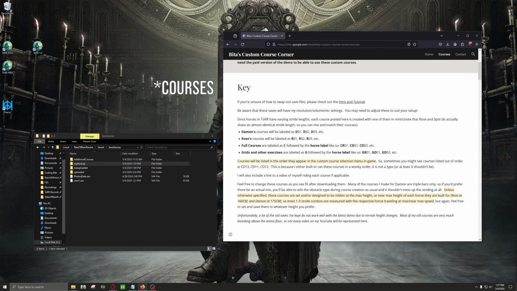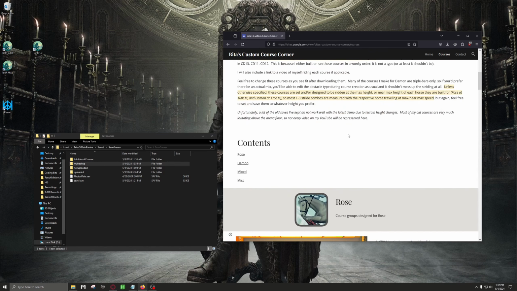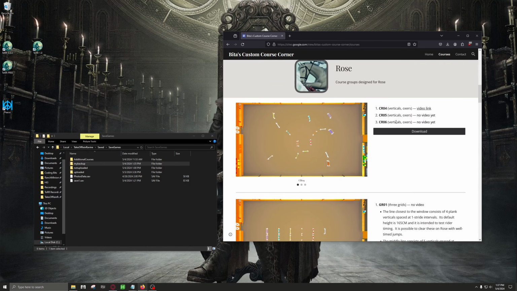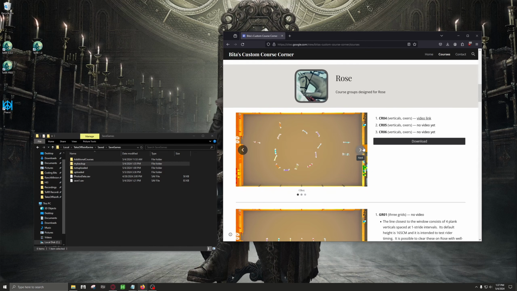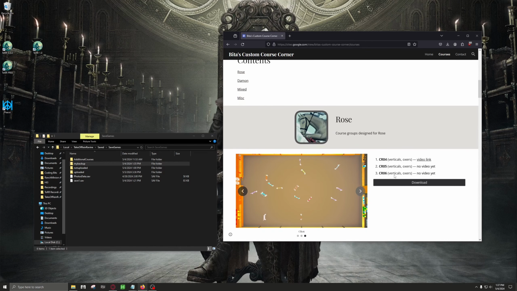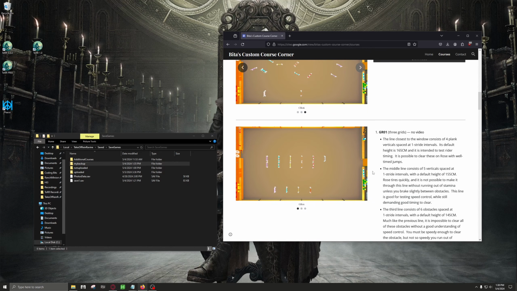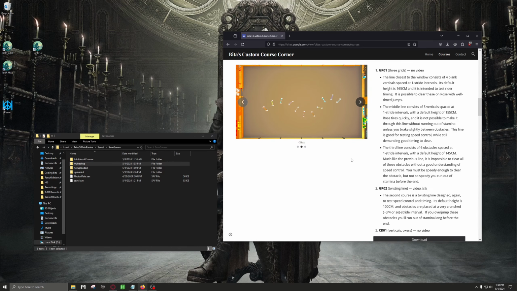So courses built for Rose, or the combos, will be very, very crunchy for Damon because her one stride is much shorter than his one stride. So I've organized them by horse. You can scroll down. I've included images, so you can see what you're getting in each save file. This course here, the twisty one, looks easy, but it's actually a bit of a nightmare on Rose. If you want to have a fun time, give that one a go.